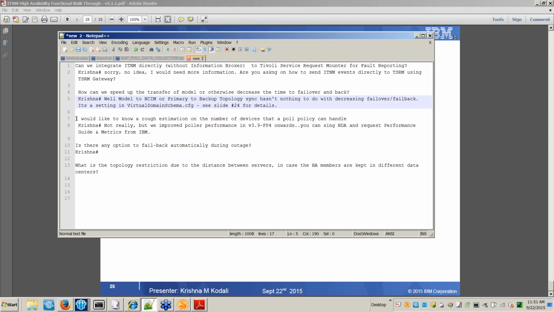I would like to know the rough estimation on the number of devices that a poll can handle. Well, in the lab, I have tested ICMP exclusive, about 60,000 interfaces and chassis combined. It could probably cope a lot more. But if you want to know what we tested by performance team, probably you can sign an NDA, and they can share with you the performance guide. That's all I can offer there. But if you are on the older code, get on to Fixpack 439 or 411. It should do a lot better.